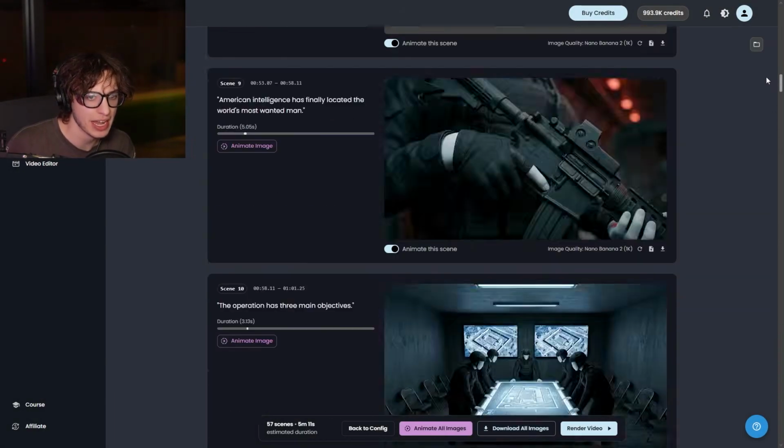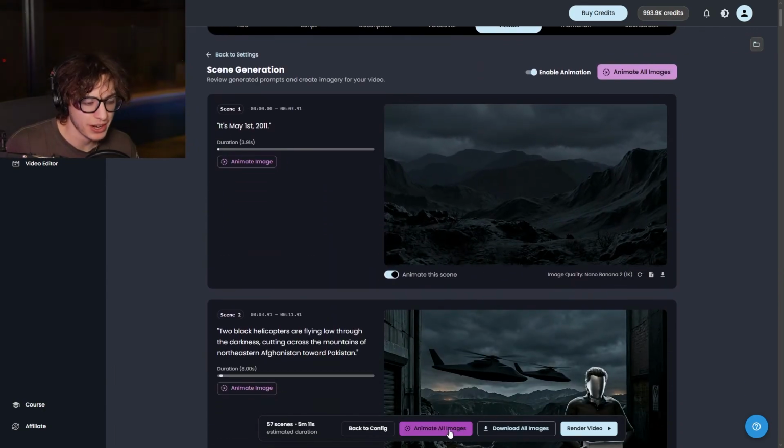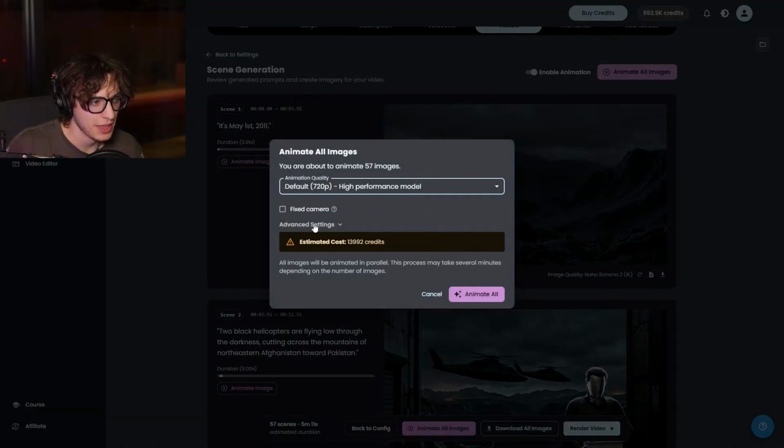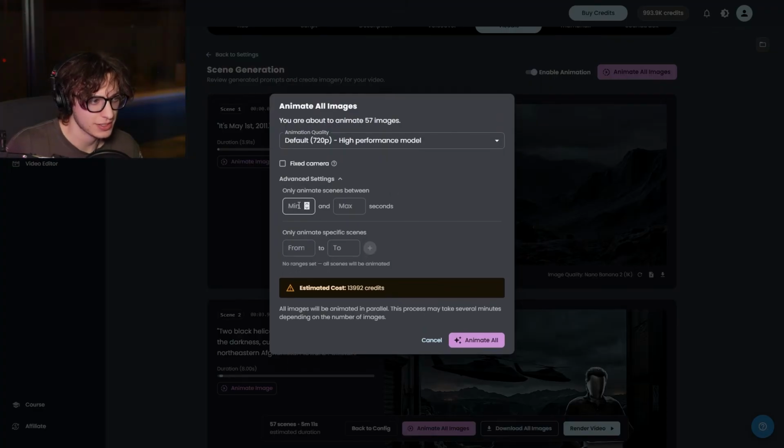And then we can go ahead and animate all of this as well. So right here, I can press on animate all images. Then I can go in the advanced settings and do only animate scenes between this and this seconds. And you can also only animate specific scenes from scene 1 to this or that. So in this specific case, let's say 3.5 seconds. Let's do 3.51 seconds and then up to, I don't know, 8. 8's the maximum you could do. And in total, there's 57 scenes, so this would animate 48. So if we want to save even more, we could do 3.9 and 8.